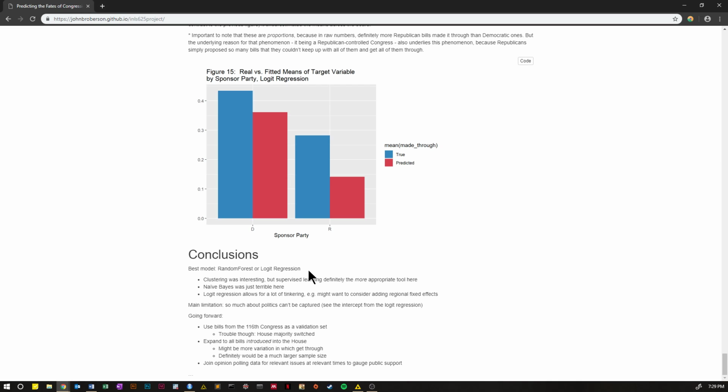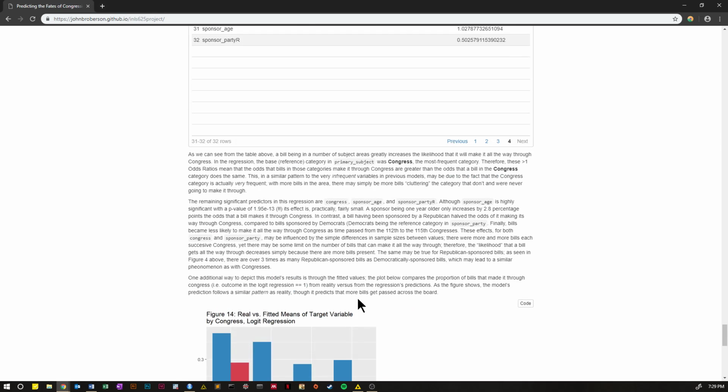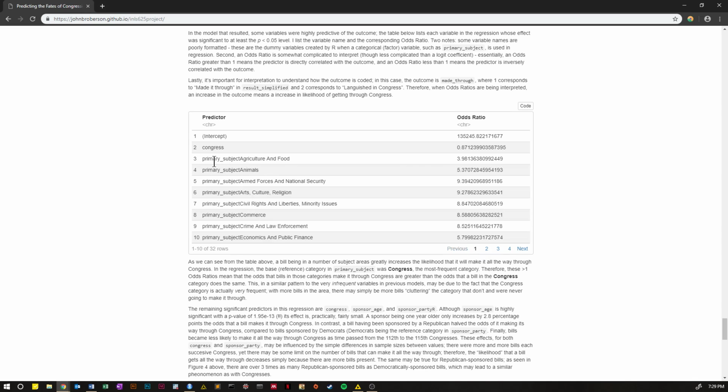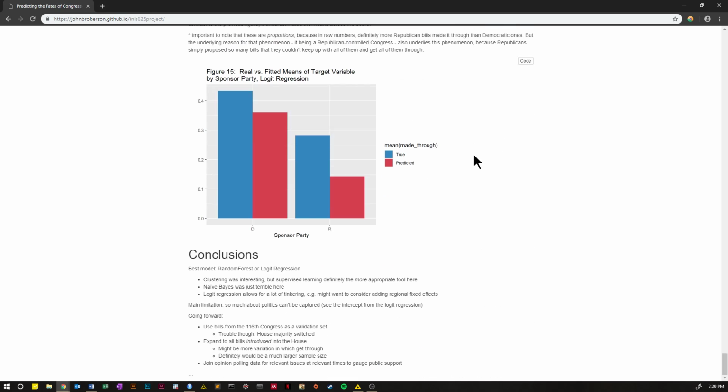The main limitation, as I've mentioned throughout all of this, is that there's a lot about politics that just can't be captured quantitatively. And I forgot to mention that you can see that from the odds ratio on the intercept in this logit regression, which is just absolutely massive. And that suggests there are a lot of things that are important in terms of predicting bill fate that I just haven't captured here. And so that definitely has to be acknowledged.